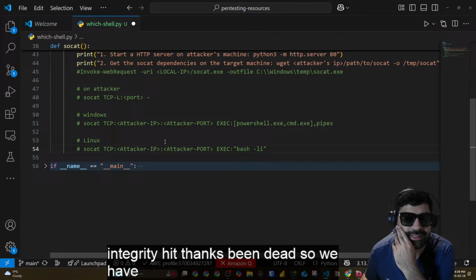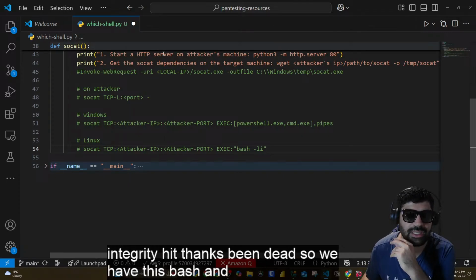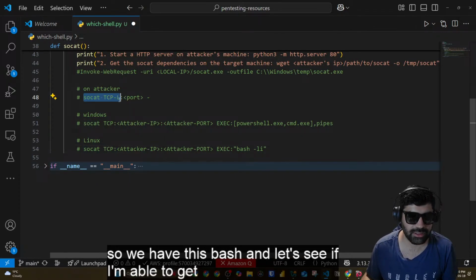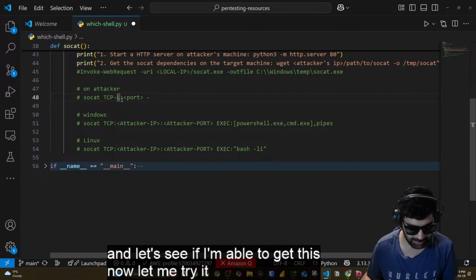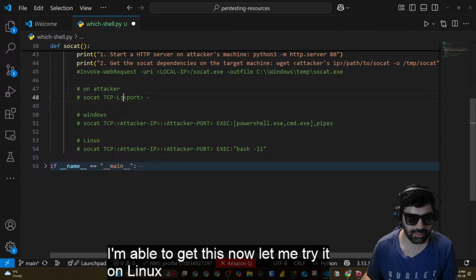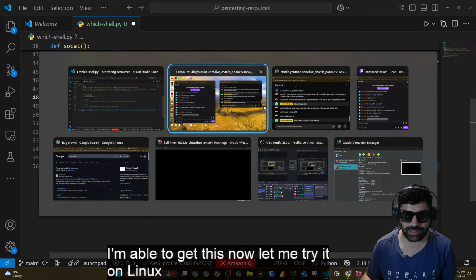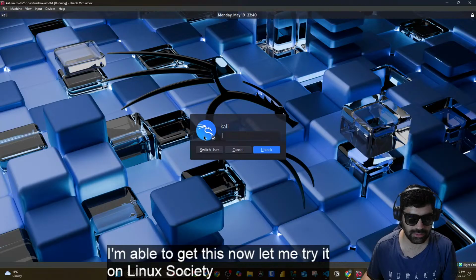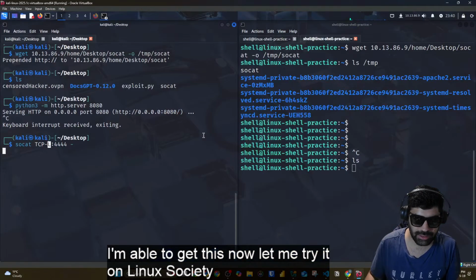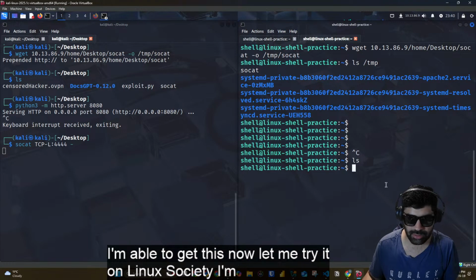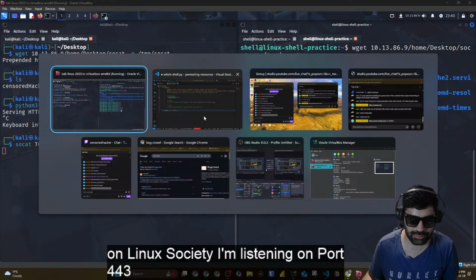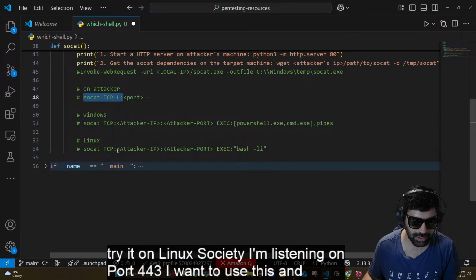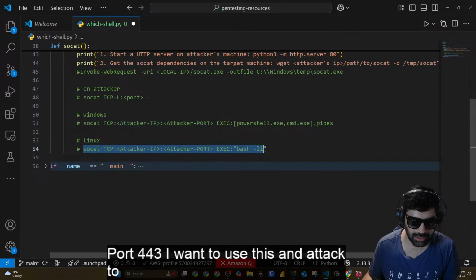So we have this bash, and let's say if I'm able to get this now, let me try it on Linux. Socat TCP, Kali. I'm listening on port 443. I want to use this and attack on my system.